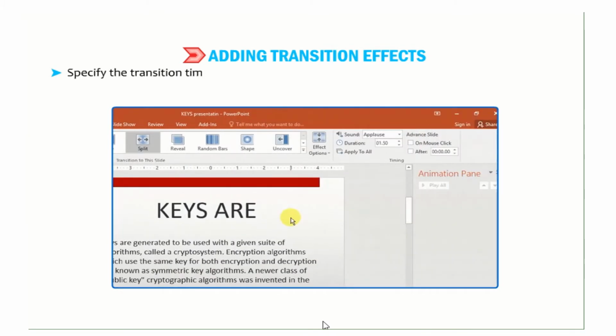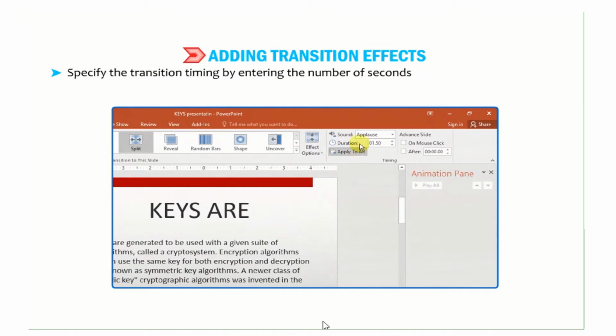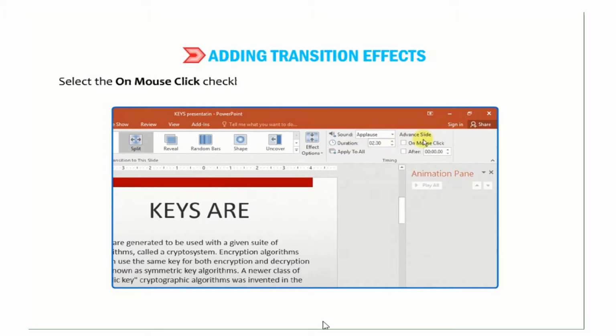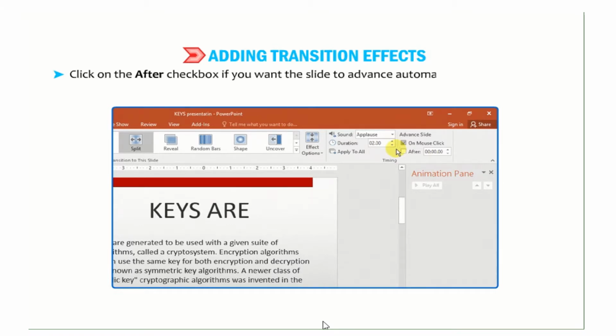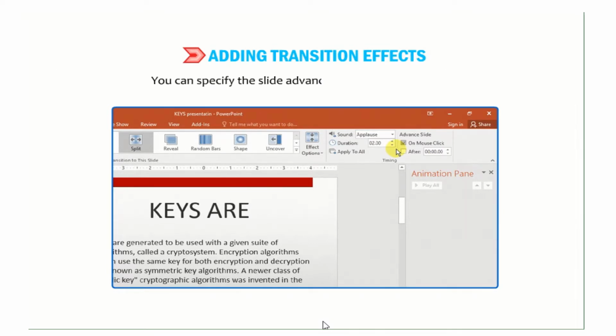Specify the transition timing by entering the number of seconds or minutes in the duration box in the timing group. Select the On Mouse Click checkbox if you want to advance the slide by clicking the mouse. Click on the After checkbox if you want the slide to advance automatically to the next one after a certain period of time. You can specify the slide advance timings in the spin box.